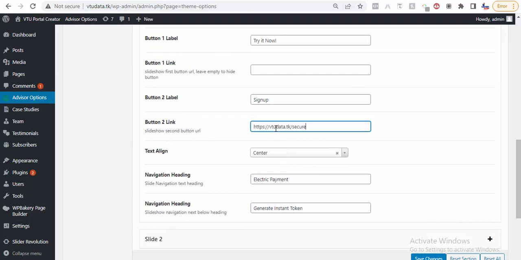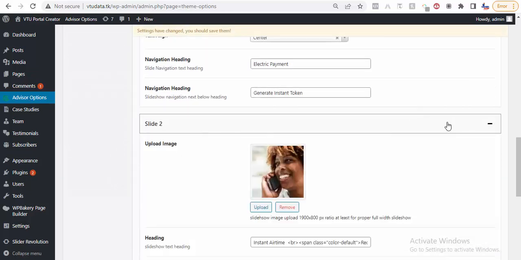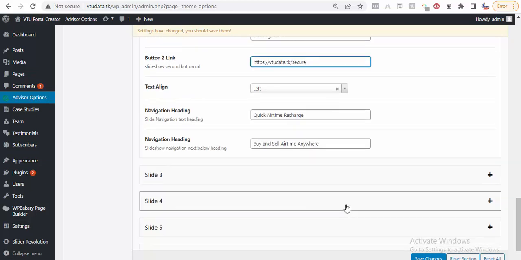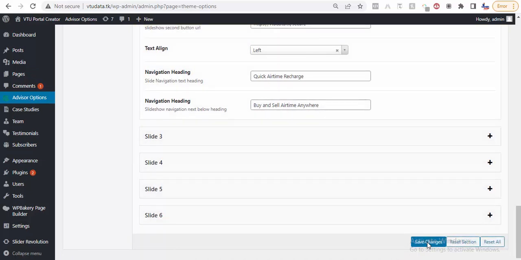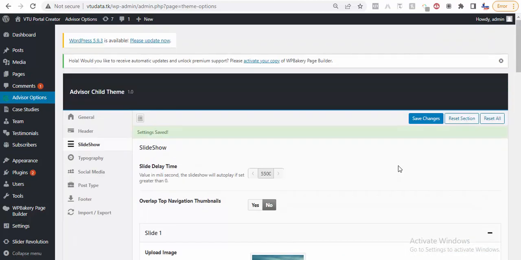So this is where I'm going to paste this here. Okay, so yes, I got it. There's slider 2. You can see this is it. Get started. Recharge now. This is where we are going to paste this. Okay, so that is just it. Click on save changes. Now let's visit our website and see the changes.